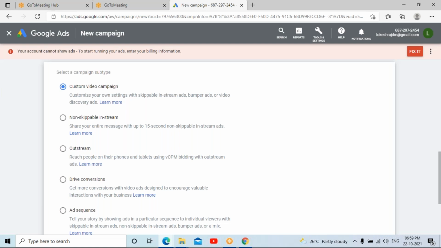In the same way, you can see ads where you are not given the option of skipping, and that is called non-skippable ads. So what is the best option to select? You can choose both the options.